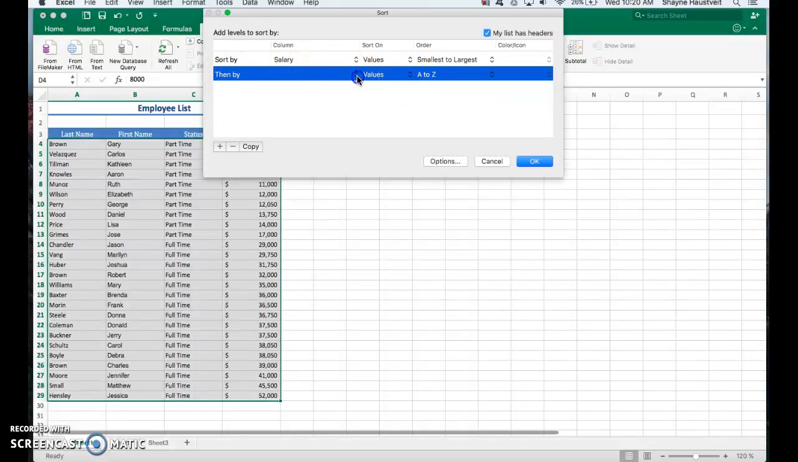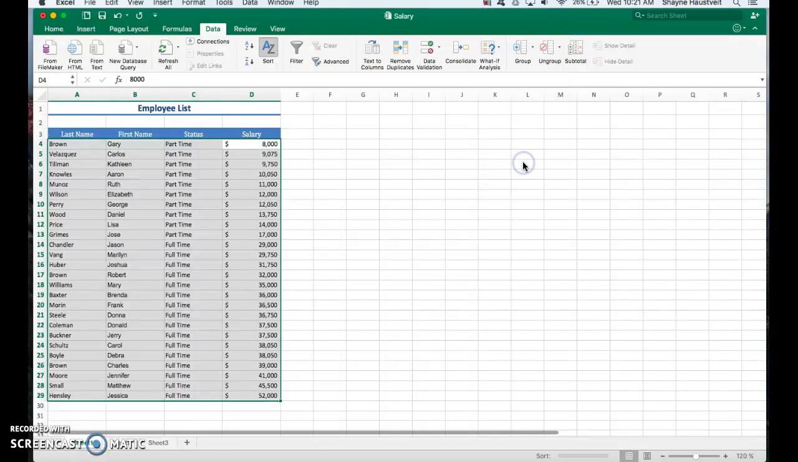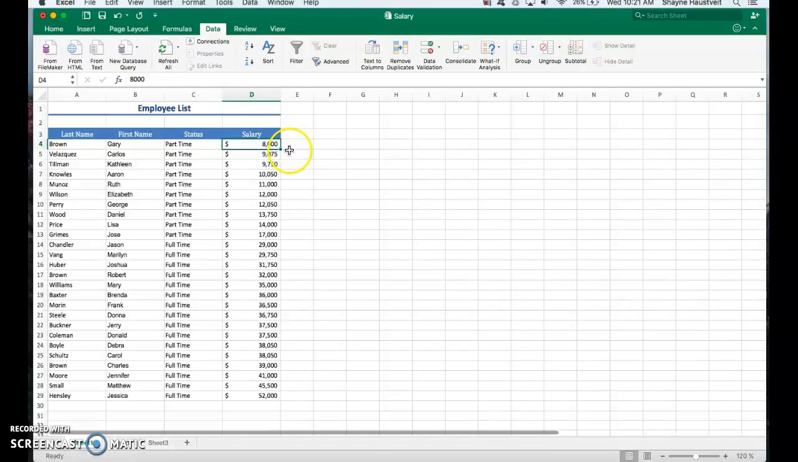So the next thing we're going to do is sort it by first or last name values. We want it sorted from A to Z as well. We'll press OK. Alright, so now first it's going to sort it by numerical, or the salary, and then alphabetical. So we have here Jerry Buckner, Donald Coleman. There it goes from B to C, last names.